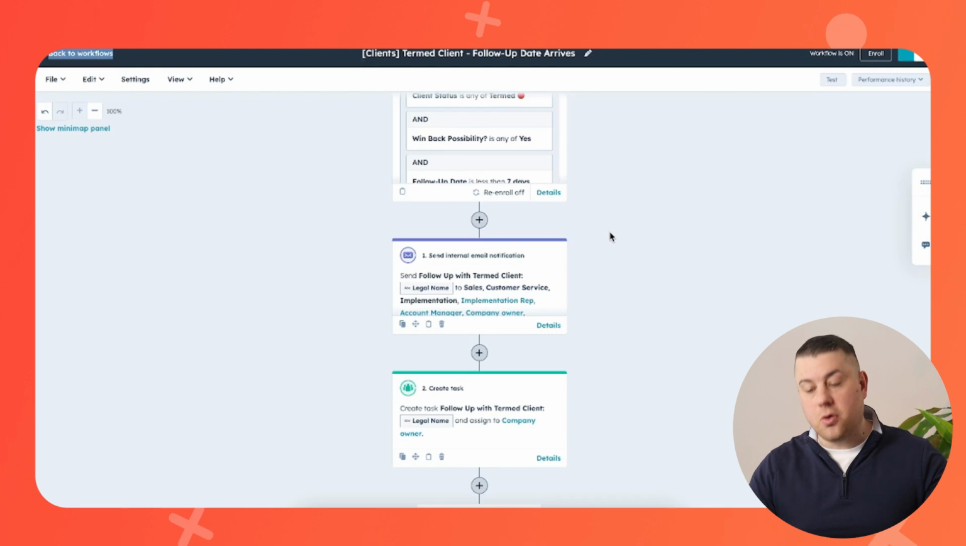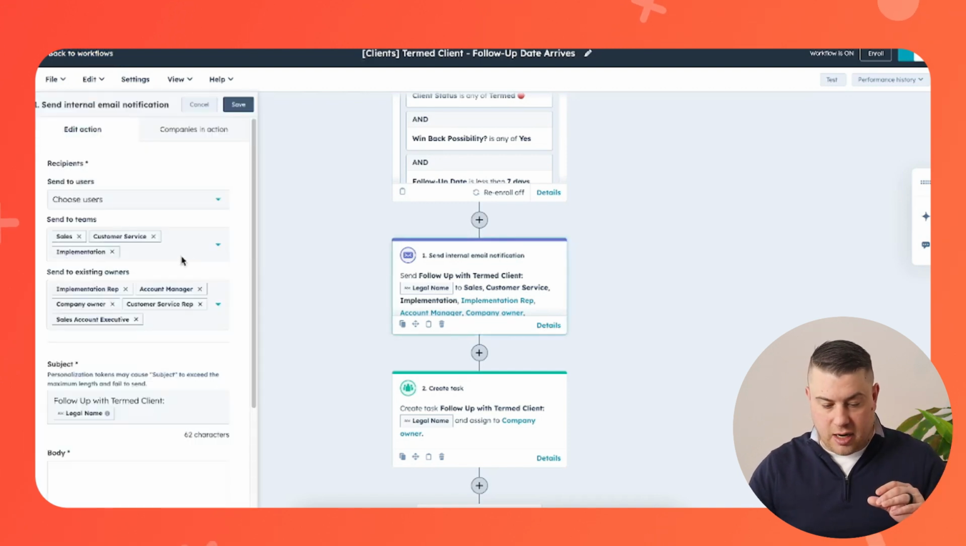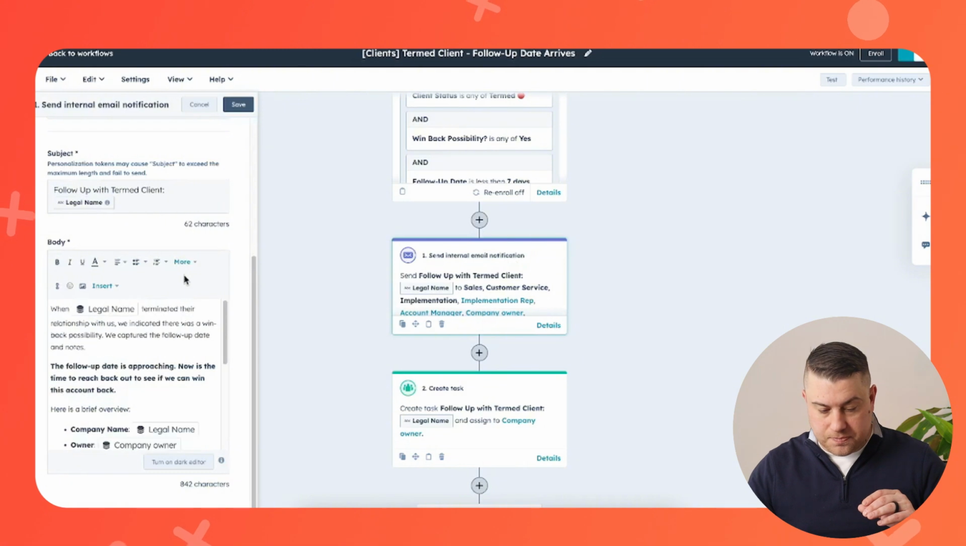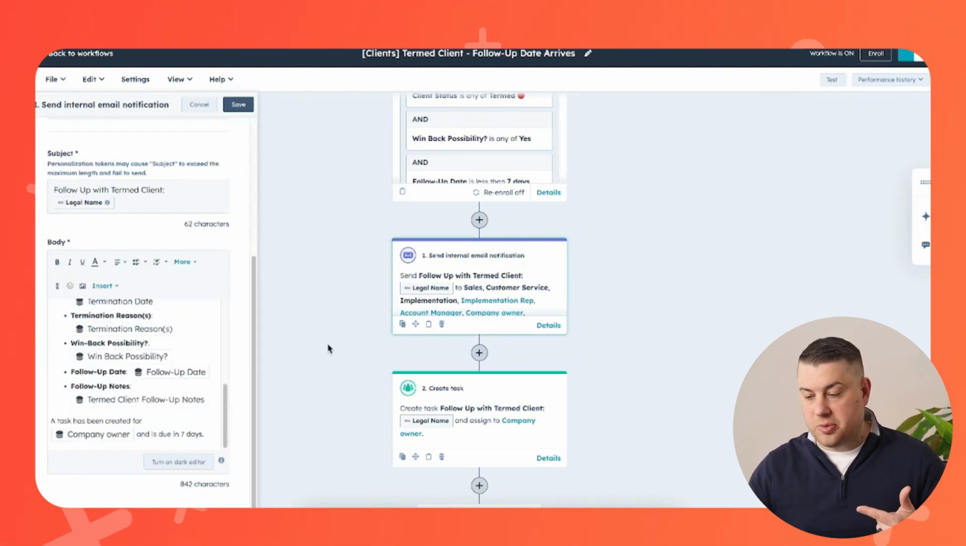create a task for the owner of that company or contact and remind them that, hey, this is the company that termed. You're going to put in all of your information in there, including the follow-up note, so that you can refresh the memory, and now you can prompt people to follow up.